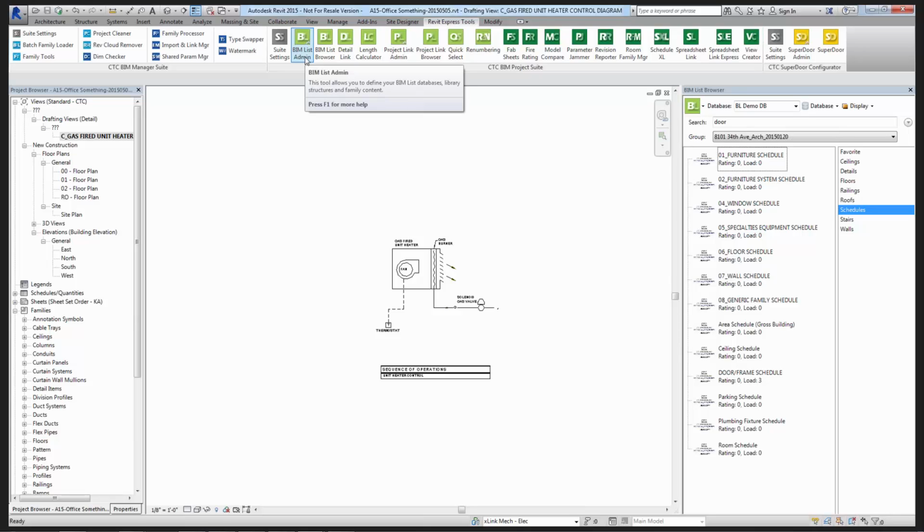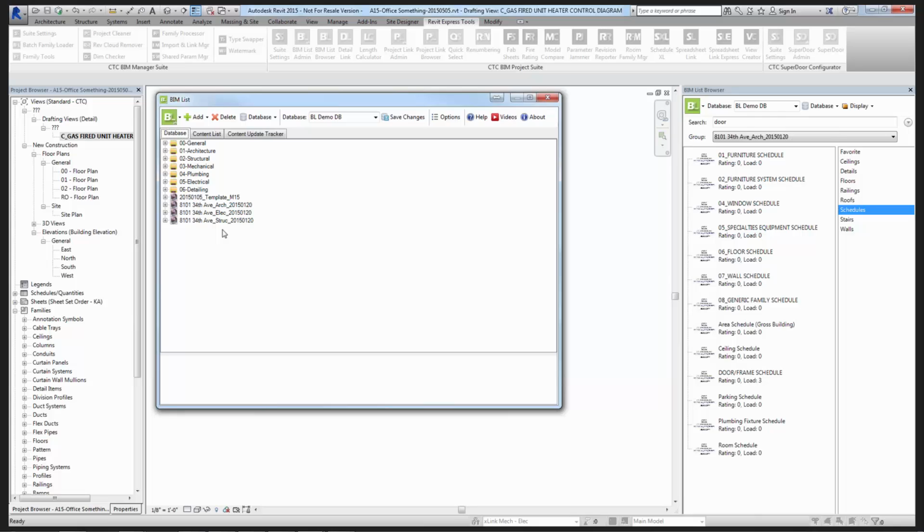So I'm going to go over here to the BIM List admin environment again. In this environment, you can see here's my database already configured. Now, if you want to configure a database completely from scratch, it's very easy. You can go to Databases and make a brand new database. In this case, it's either a local or remote database.